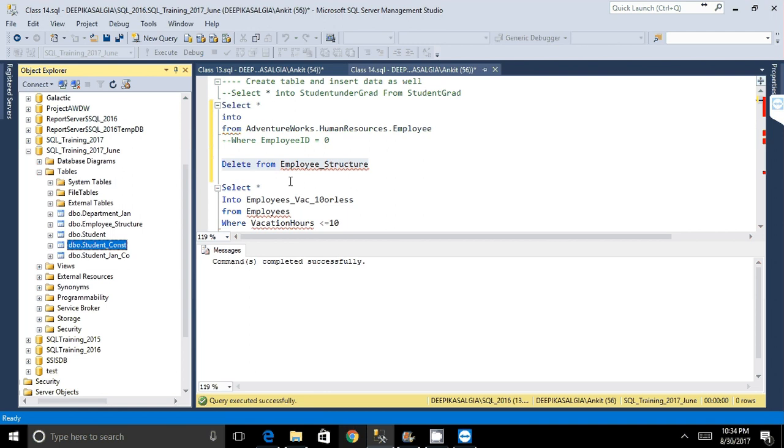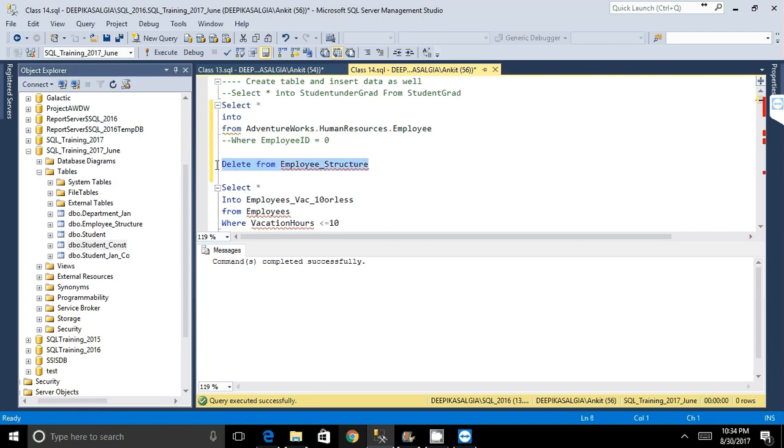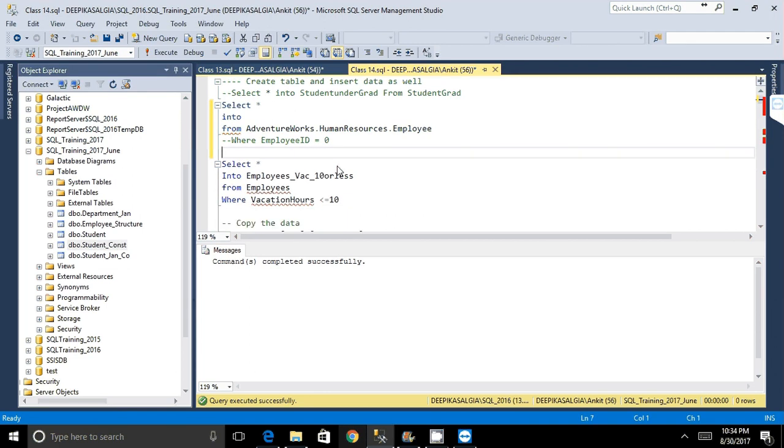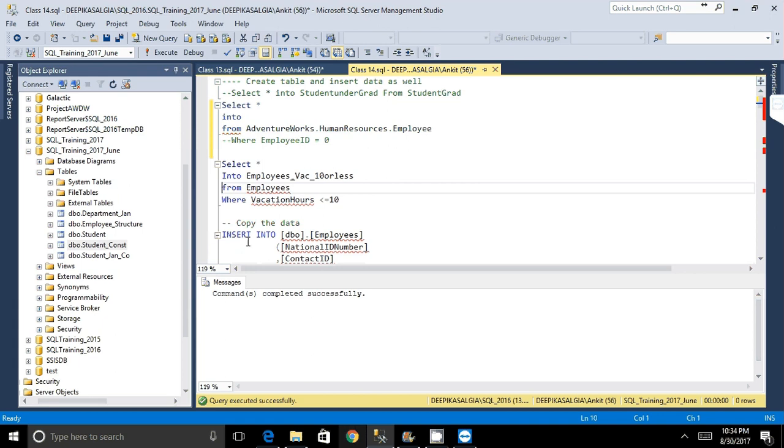Yes, we're going to see the drop as well. It's going to come one by one. I don't want to go into the detail, but I just want to show you the difference between drop and delete. We're going to get into the detail of drop, delete, everything.